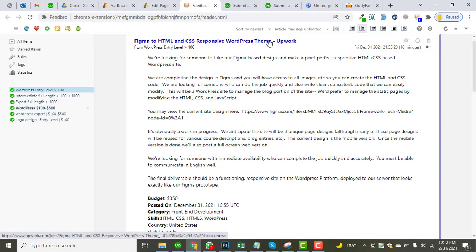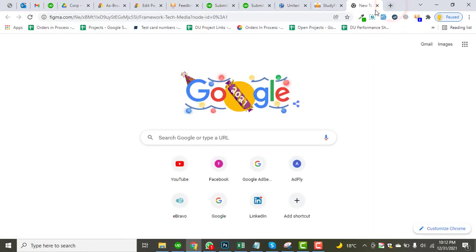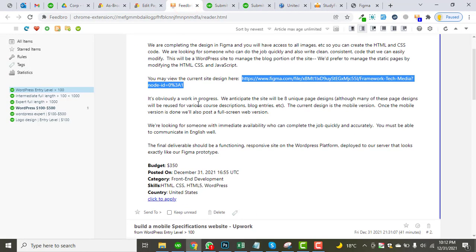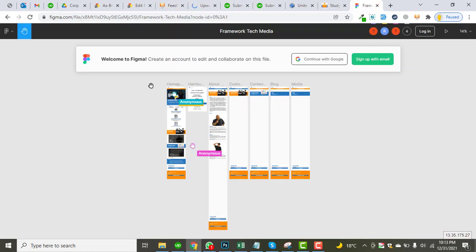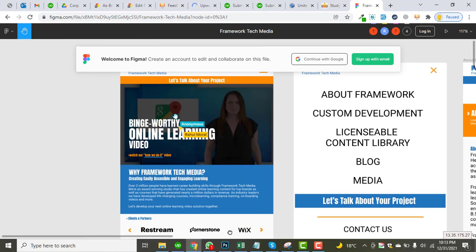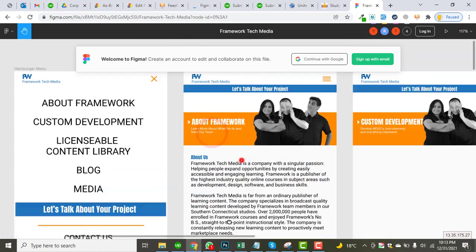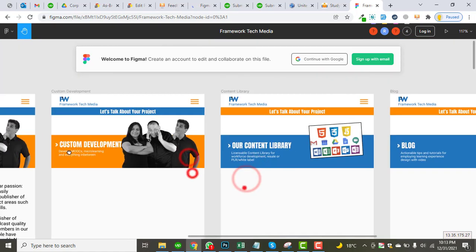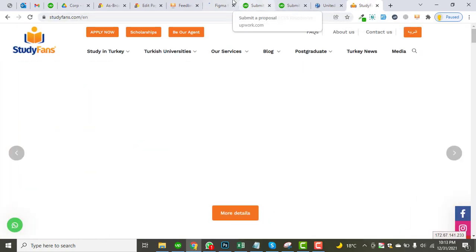HTML says it wants a WordPress theme, so this client provides the Figma design. Let us see what the client wants to show. So this one is also good. We can go and select this one, and this will be the same. Okay, this is the design. Like this, the client wants to develop. Okay, it's pretty good and simple. Yes, we can go and select this one.